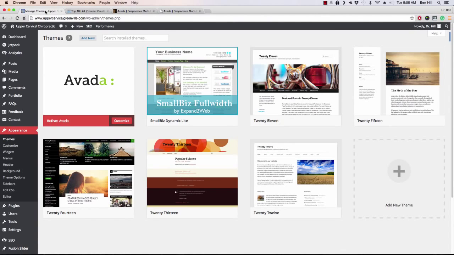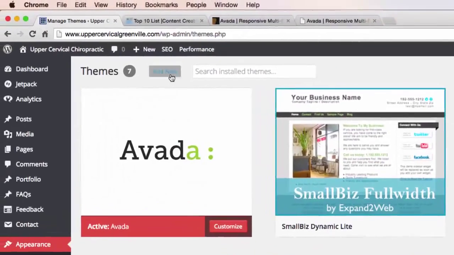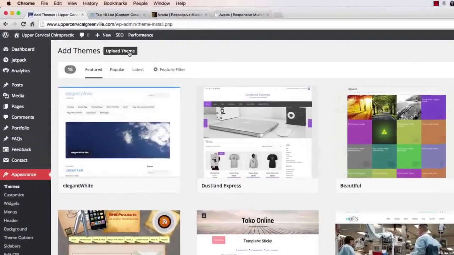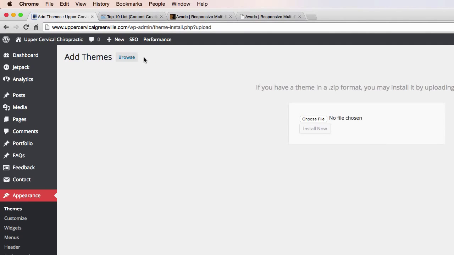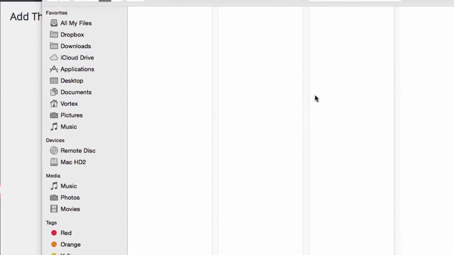Let's go back to your dashboard really quick to add any new theme. Now, I already have it installed. You can see that right here. Just assume that that is not there. Go to Add New Theme, or you can go up here, Add New. Click on that. And then up here, Upload Theme. And then you're going to choose a file.